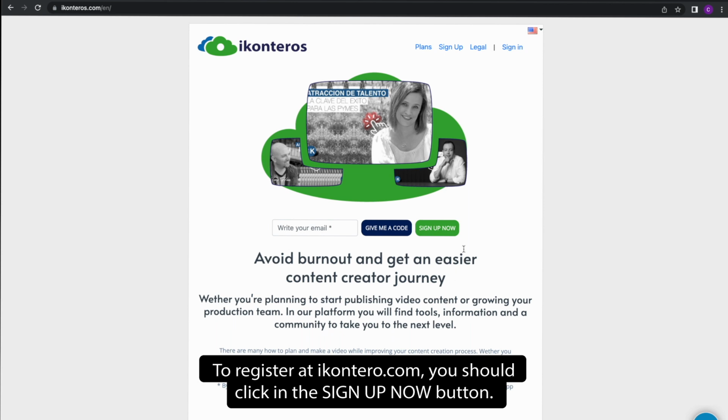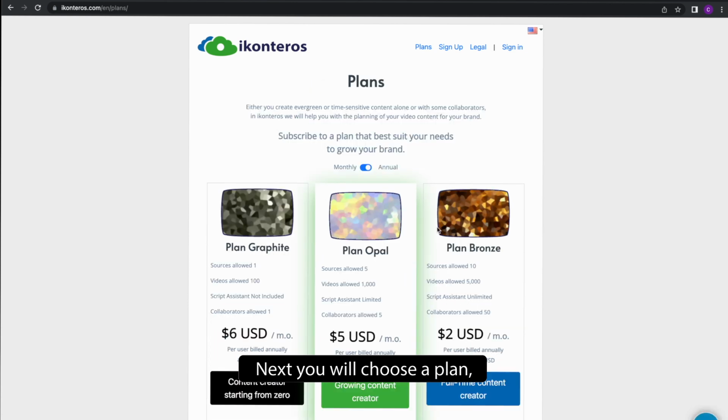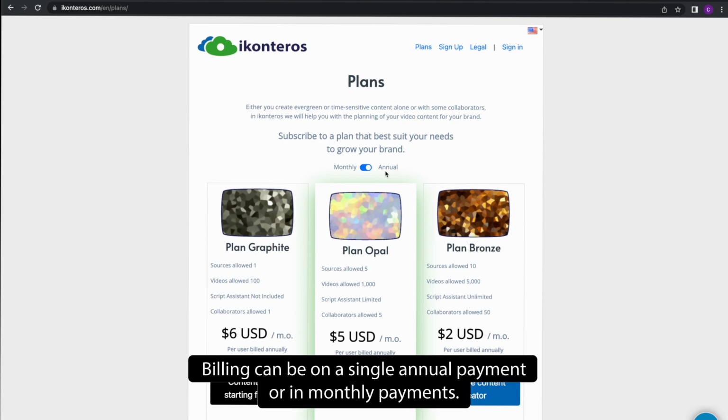To register at ikonteros.com, you should click the Sign Up Now button. Next, you will choose a plan: Plan Graphite, Plan Opal, or Plan Bronze. Billing can be on a single annual payment or in monthly payments.